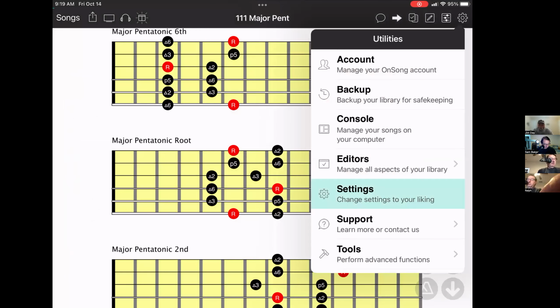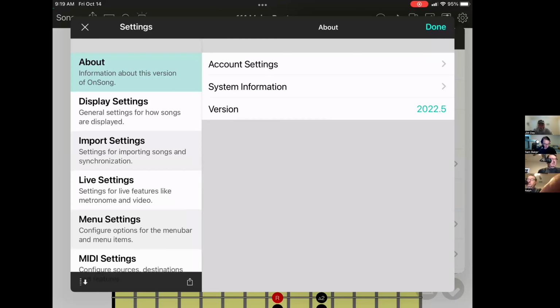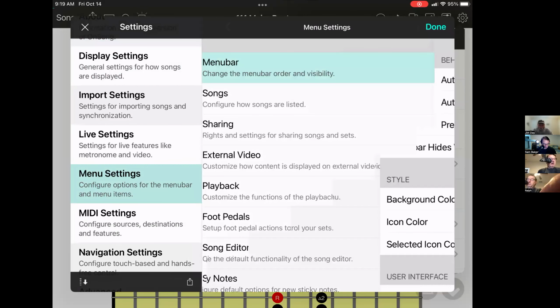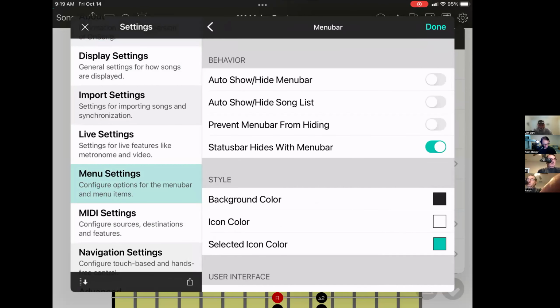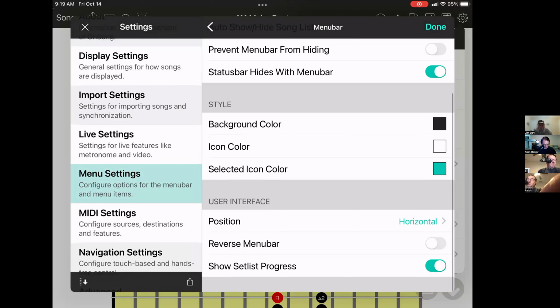Let's go to settings, menu settings, menu bar. And I come down here. I reverse the menu bar. I say done.